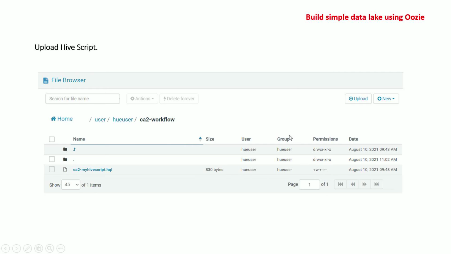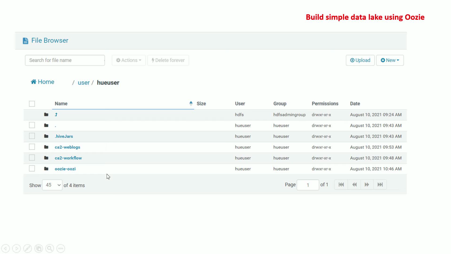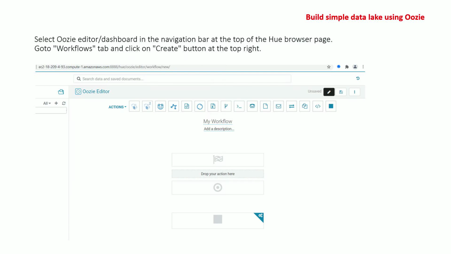Okay, once we are inside Hue, we will create a folder, say oozie workflow, and then we will upload the Hive script and we will upload the weblog dataset. So these are the folders and the files we uploaded.